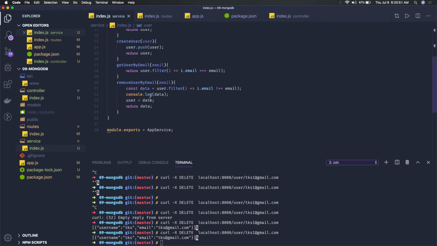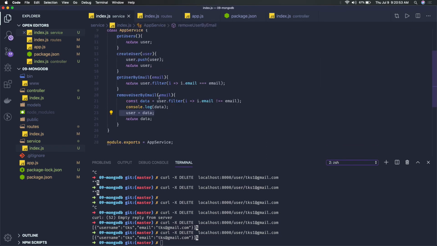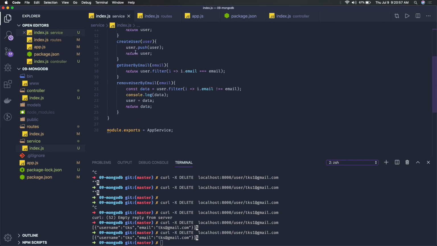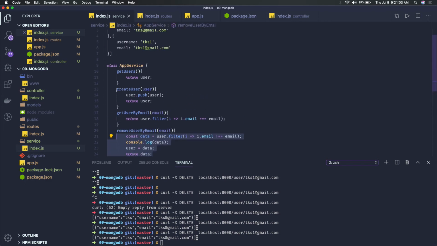Earlier there was an error at this line because it was a constant, so I changed it to a let, because with a constant you can't assign the reference again, and this is pretty much working fine. So this is the delete method, create, update, post.